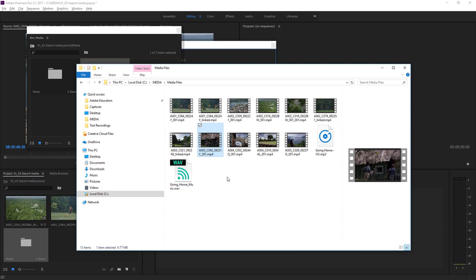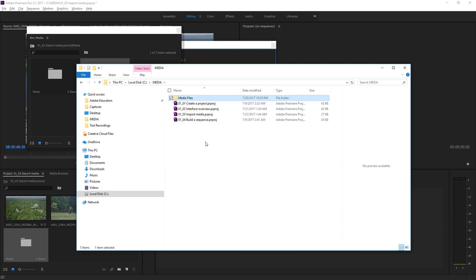Speaking of folders, if I toggle back over to our media, and I'm going to just browse up to the main media folder, I'm going to rename our media files folder something different. In fact, I'll just put the word different in here. That changes the location of the clips. Of course, I've renamed the folder containing them.